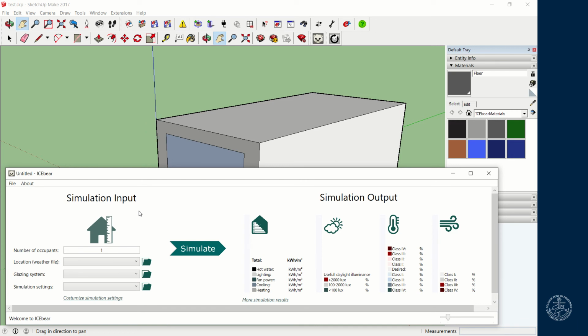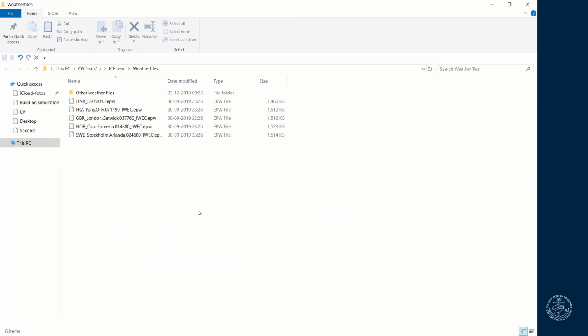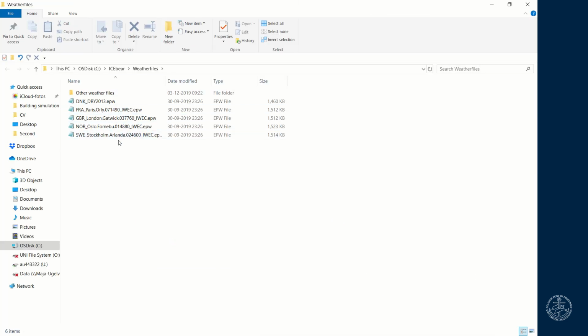To get started quickly, we just state how many people are in this room. Let's say it's a 2-person office maybe. What location is it at? And here we can choose from whatever EPW file we choose to have as a part of the program. So here I choose a Danish design reference. You can open a folder here to additional weather files, and this is also where you can copy and paste your own weather files for your own location. As long as it's in EPW format, you can always get it.